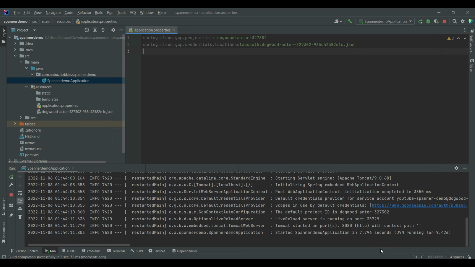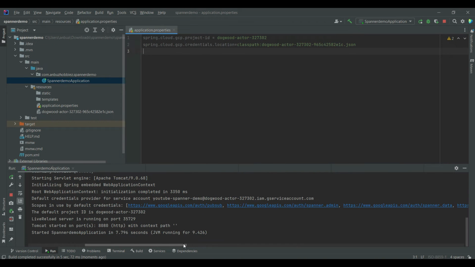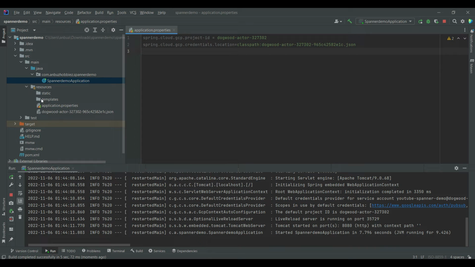It is able to connect to the project, and you have Pub/Sub, Spanner admin, and Datastore. So all these accesses you have now with the credentials which you provided, right? Let's move on.